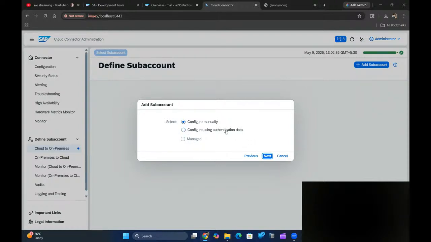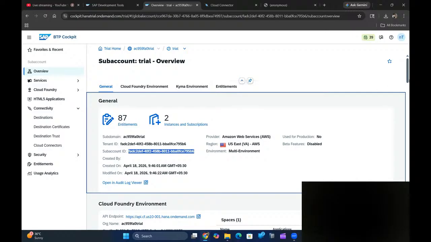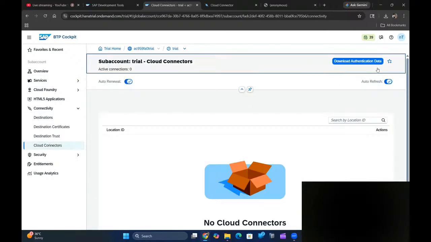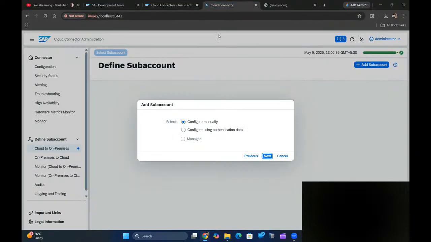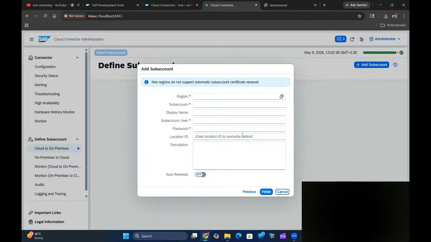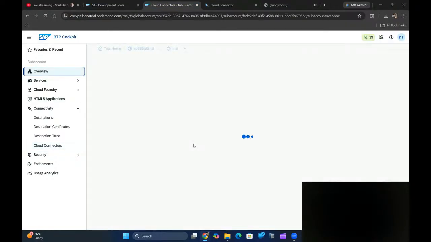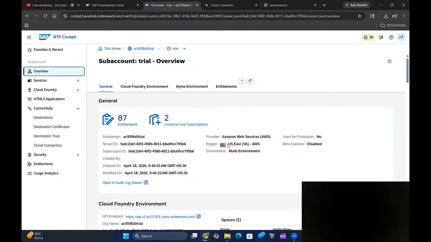This option basically, if you want to configure automatically, simply go in cloud connector, download the authentication data, select configure automatically and upload that file, and it will be automatically configured. But I want to show you manually, so configure manually, proceed here. In manual configuration, here you can see the region, our region is AWS US East.